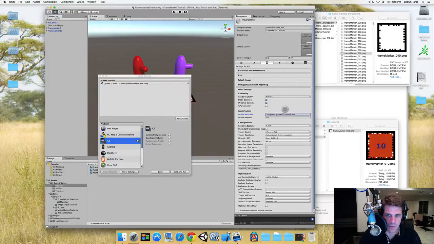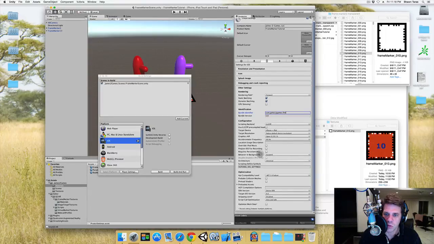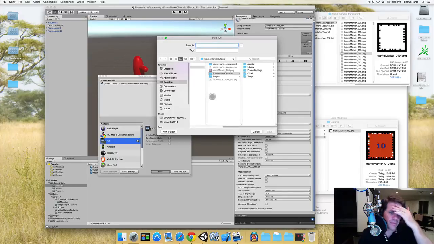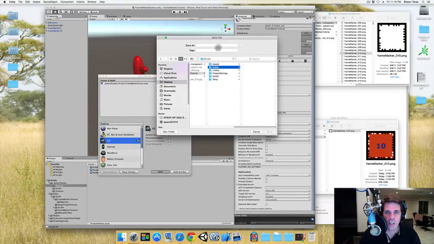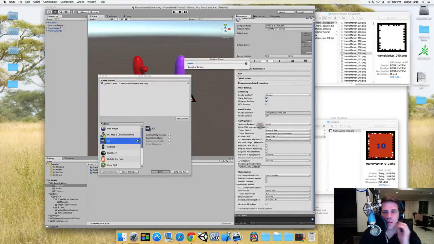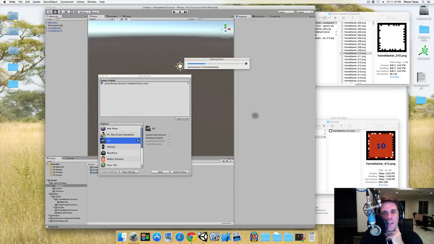And then down in other settings, the important thing is here. Jamesy Games. And I called this the Frame Marker Tutorial. Frame Marker Tutorial version 1. That's it, iPhone. Okay, so we're ready to build. So I will just build there. And then I'm just going to make a folder called builds, and then call it iOS build. Save. And I'll edit this stuff out because you guys don't want to watch this build.